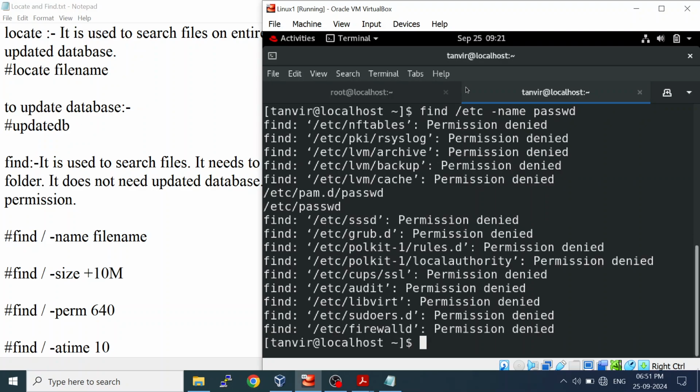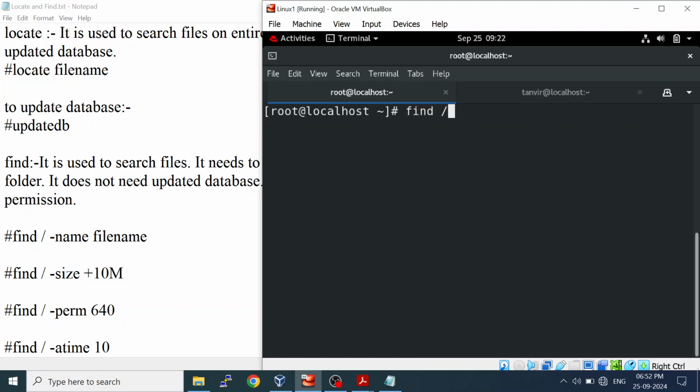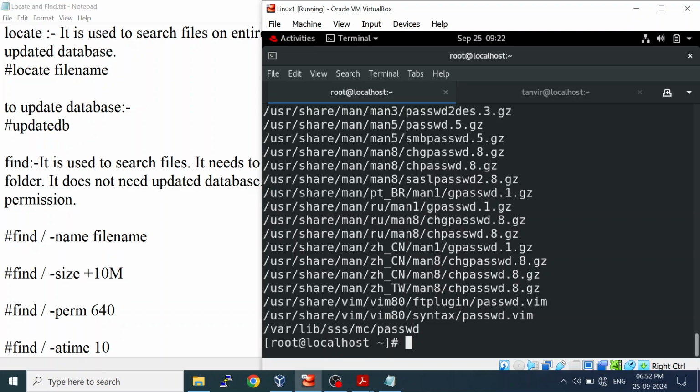I am saying search in etc. So it is showing this many files, and other folders you have no rights to search. We have seen these issues yesterday already. So if you use find in the folder etc with the name passwd, there are two files with the same name, and it is giving the exact ones, not all. Same thing you see with locate passwd. So this is the difference.